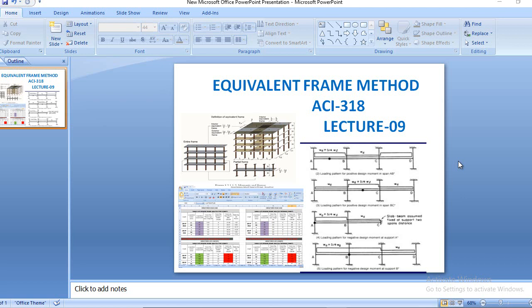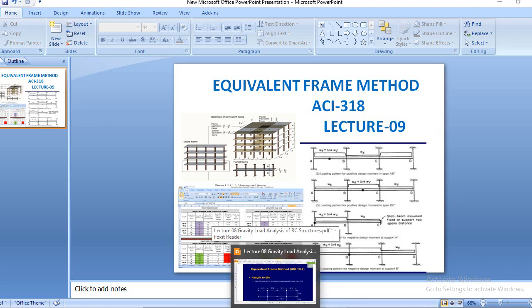You have to go to the DTM method, collect the final movements, and design for those movements. I will show you a little bit of the procedure, and the rest of the work is yours. Okay, now let me show you here.